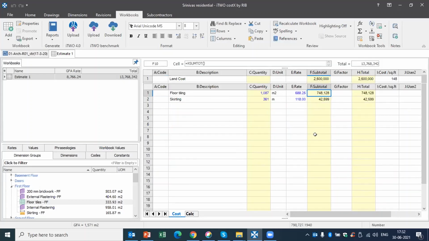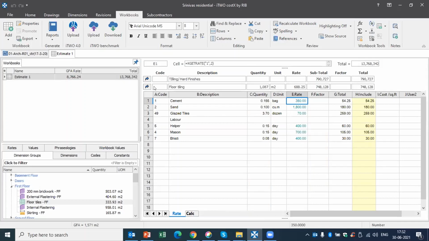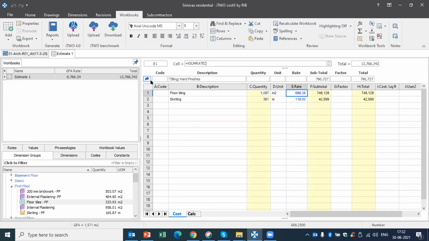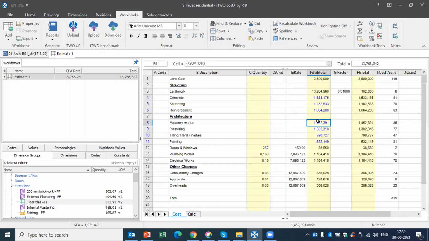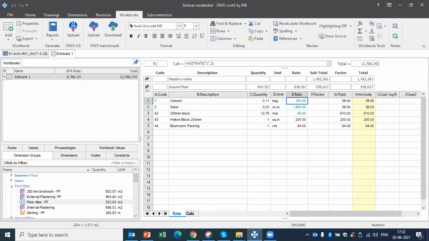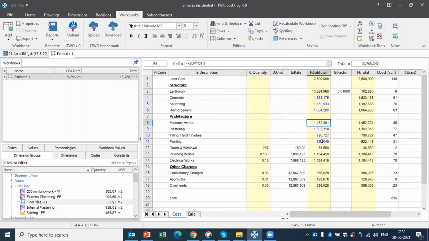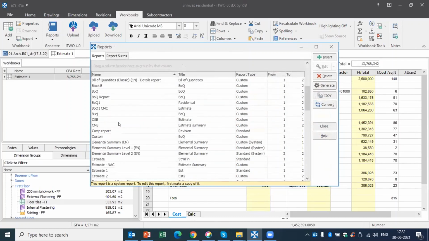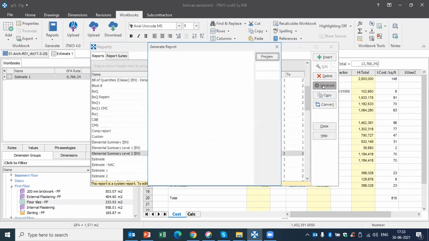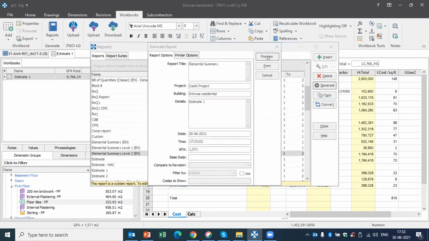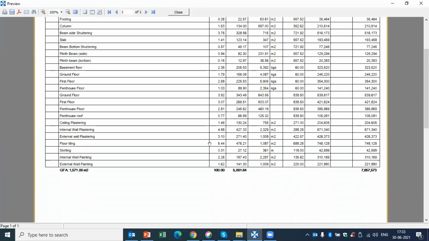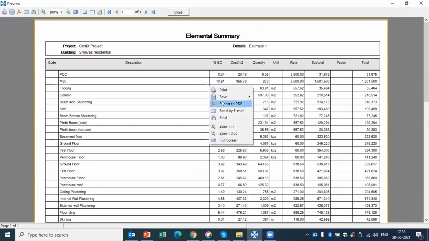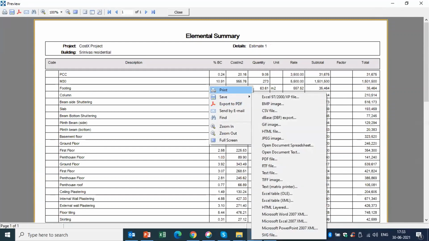So even you can see for tile works, floor tiling with labor and with materials. So for masonry work, again you can see. So this is how we can prepare a complete estimate in I2 Costex. And if you want to generate a report, you can just select any one type of report which you are interested in. Say I want to generate a summary level report or the detailed report. You can select from the report library. You can easily generate this report. Again it can be saved in PDF or in other formats also.